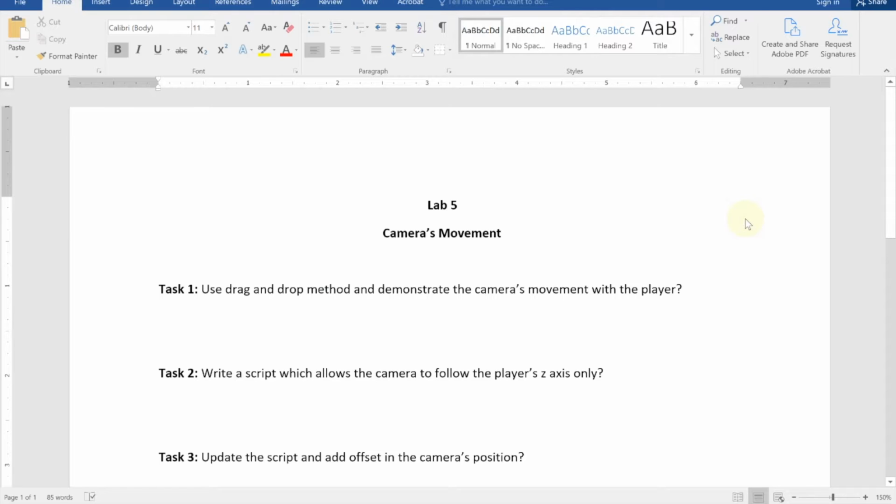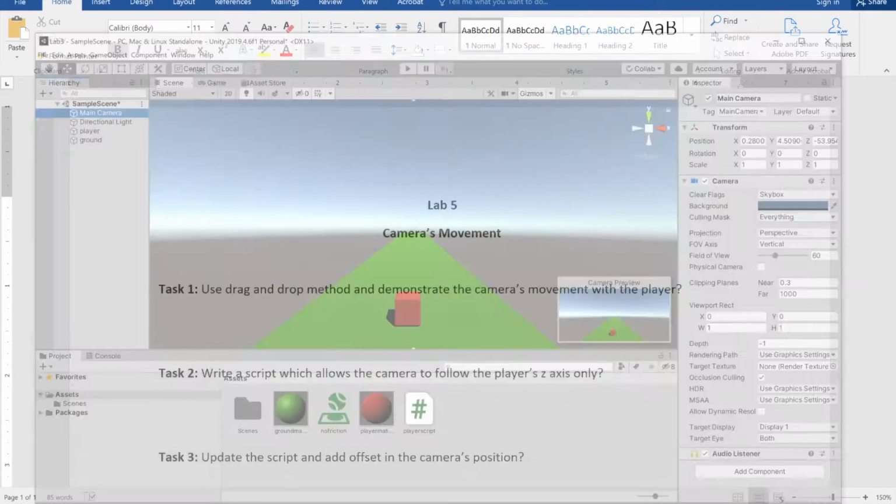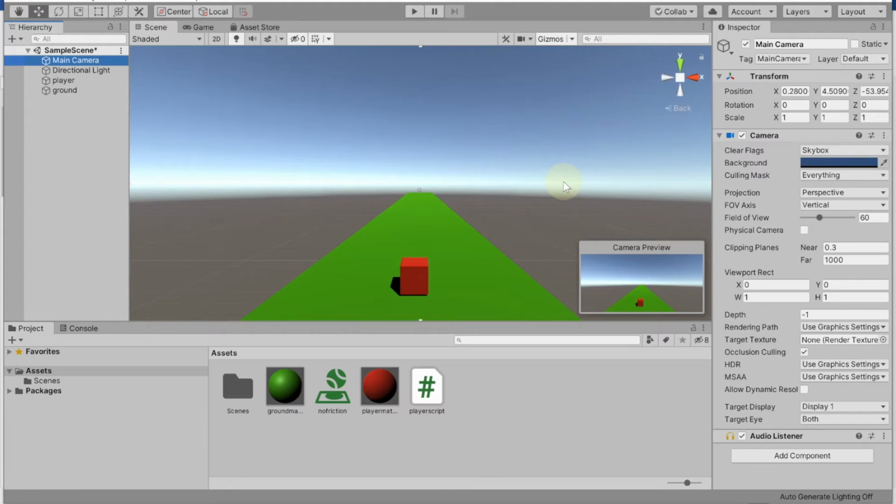Lab 5 is about camera movement. We'll see how a camera will follow the player. For example, if you keep moving the player's position, how can the camera follow the player? Let me show you. This is basically what we have designed so far.